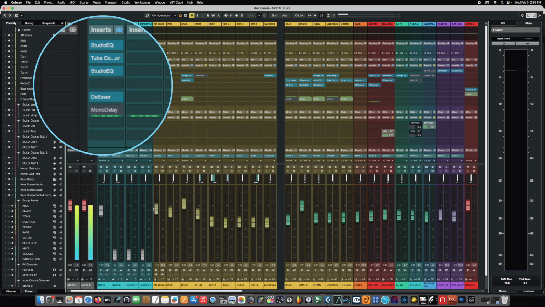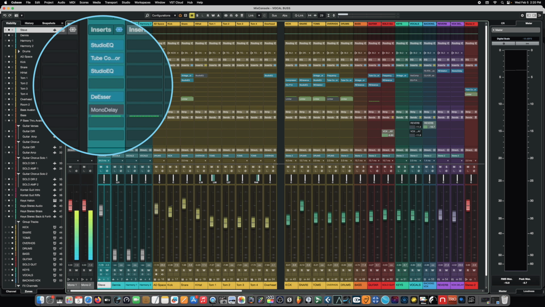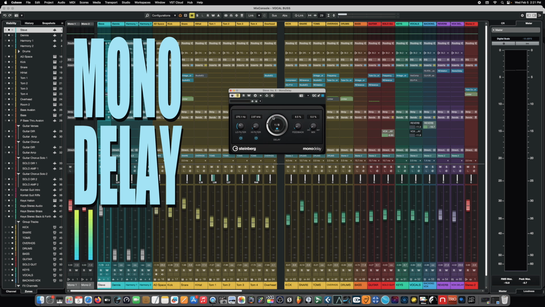All right, and the last thing we're going to put on our vocal track is going to be a mono delay. And just like the mono delay on our solo guitar track, this is just going to give it a little bit of body so that it doesn't stop completely when the performer stops singing. This is the vocal before.